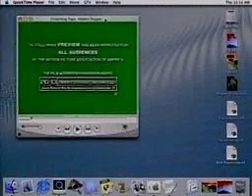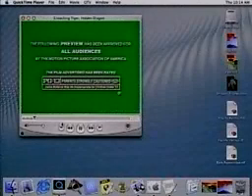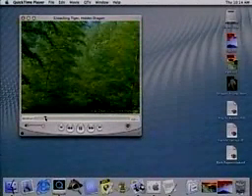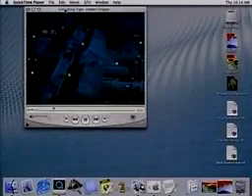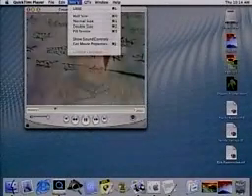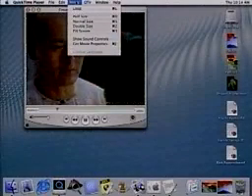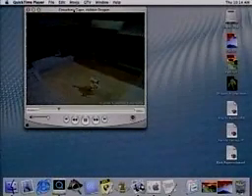Now let me show you QuickTime. This is the new QuickTime player, and I'll just go ahead and play this movie here. You can see also the transparency that we have here. But let me show you something amazing.